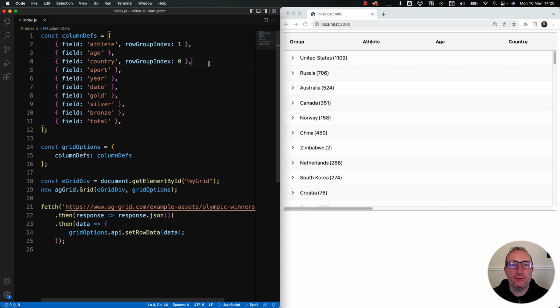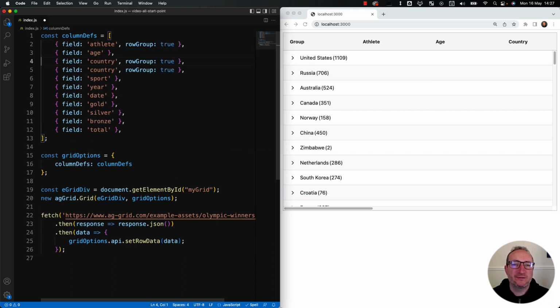So you can use rowGroup or rowGroupIndex to specify your grouping. The difference is that rowGroup will group the columns in the order that they appear in the column definitions, whereas rowGroupIndex allows you to specify explicitly what order you want the grouping done by. I'm just going to change my code back to using rowGroup because it looks a little bit tidier.